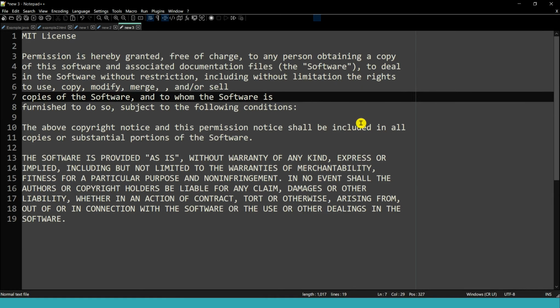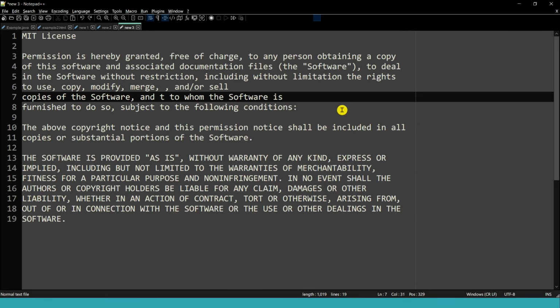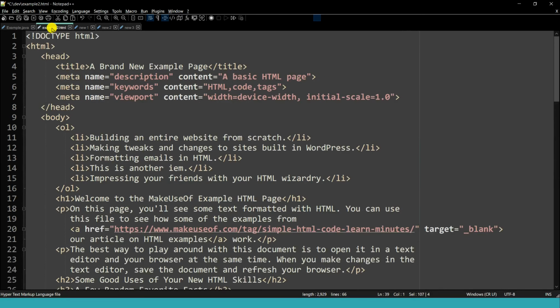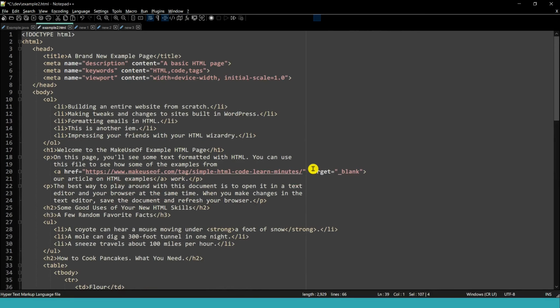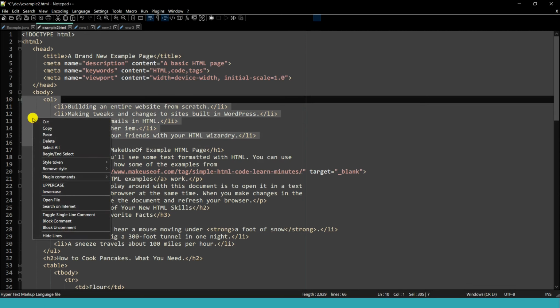Okay. All right. So the very last tip in this video is hiding lines. Now let's go back here to one of the examples, and let's say I'm working on some big code here, and I would like to just hide certain lines. You can easily do that by selecting that particular block of lines and then right-clicking on it, and then there is a hide line option right here.